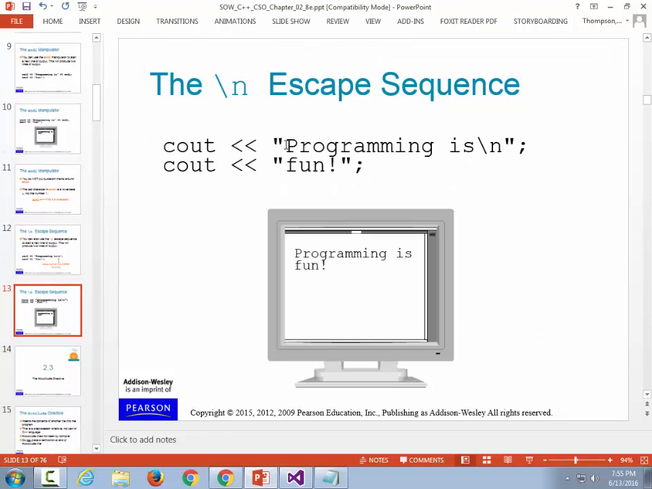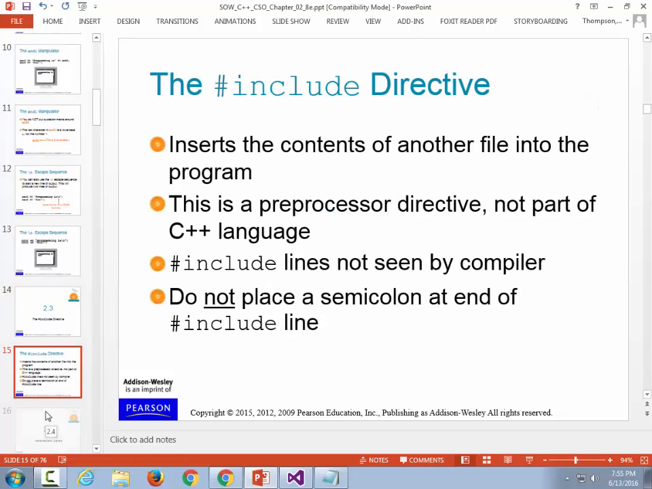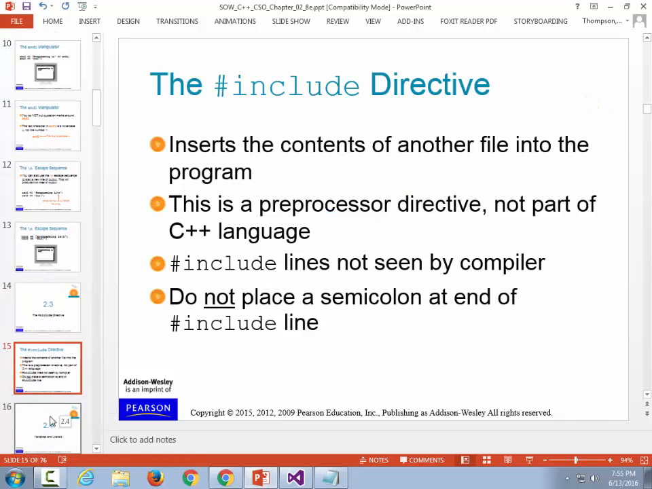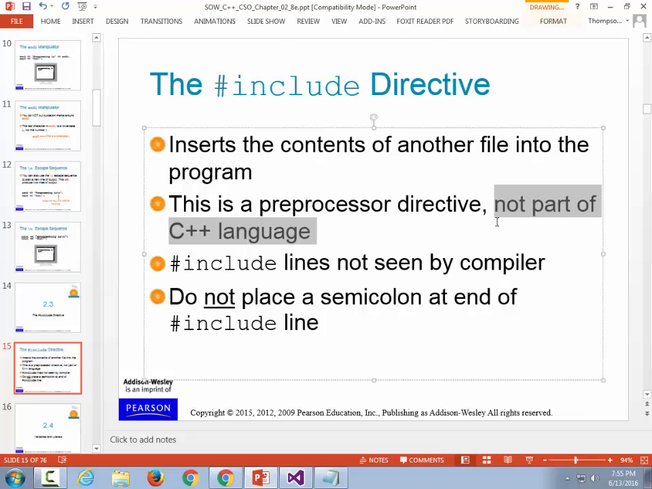So here we go again. Programming is fun. So it prints out programming is fun. #include. I've talked about #include already. It's called a preprocessor directive. It's not actually part of the C++ language.